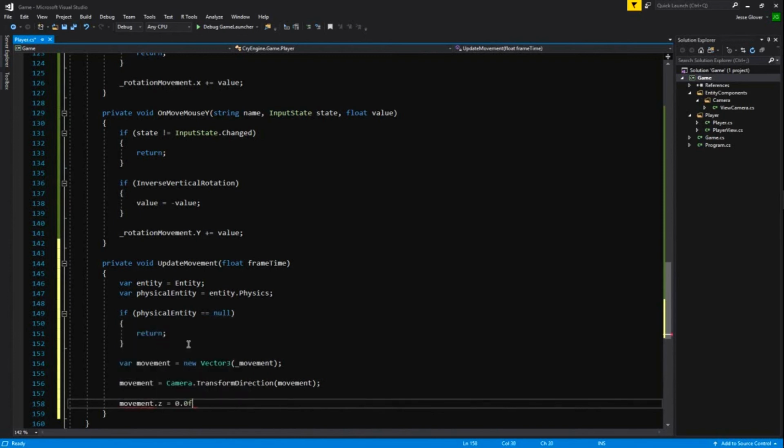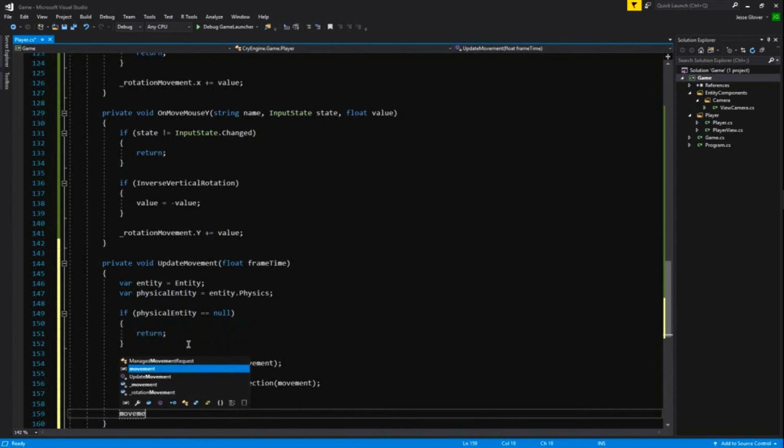The next thing to do is to set movement to be movement.normalized. Normalizing a vector means that the vector is returned with a magnitude of 1 but keeps the same direction. However, if the vector is too small to be normalized, a 0 vector will be returned.